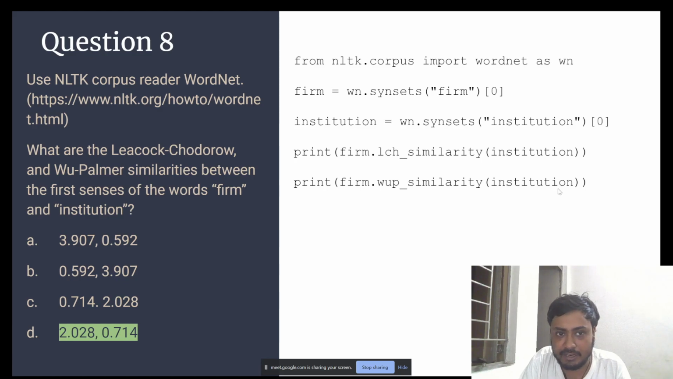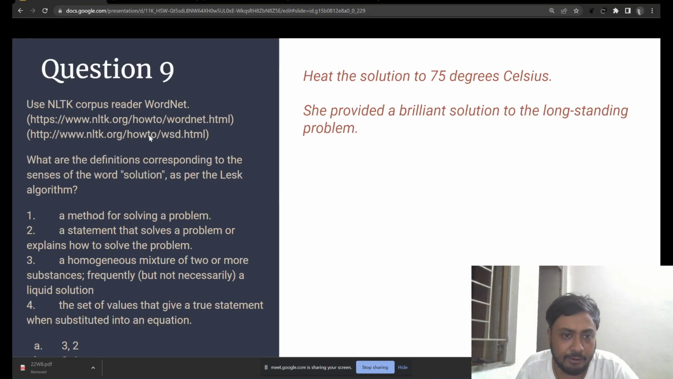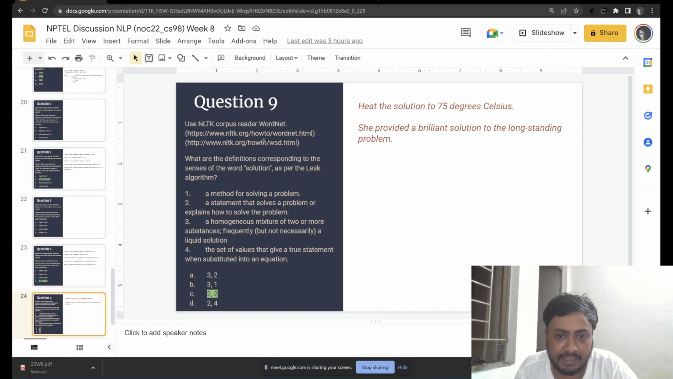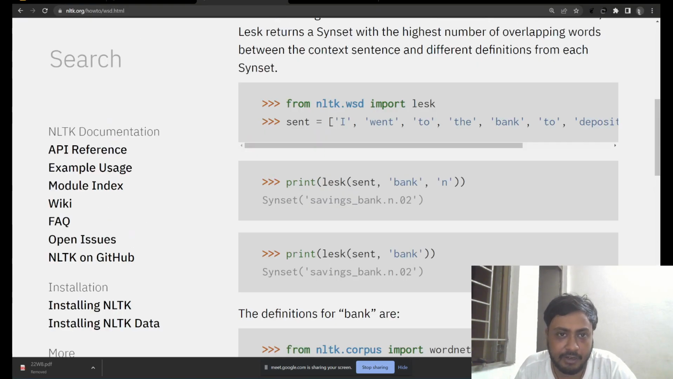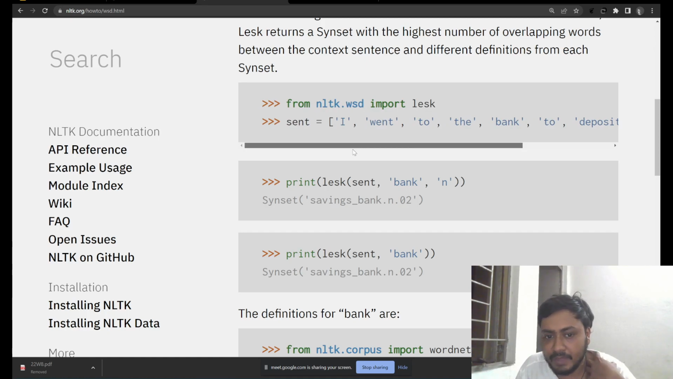Let's have a look into the final question. Here we have to do some word sense disambiguation, WSD, you know. So how to do word sense disambiguation? Well, let's have a quick look into the documentation. They have a separate documentation for word sense disambiguation. That is done using the Lesk algorithm, as you know.